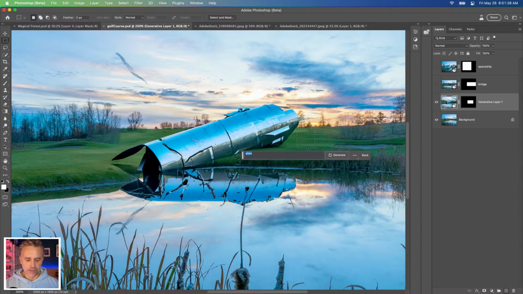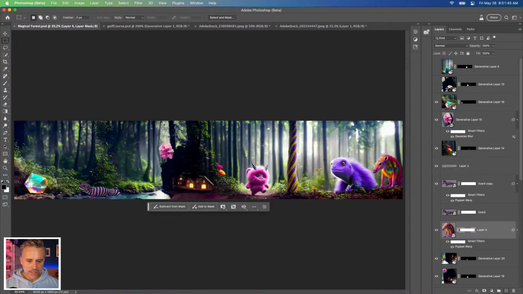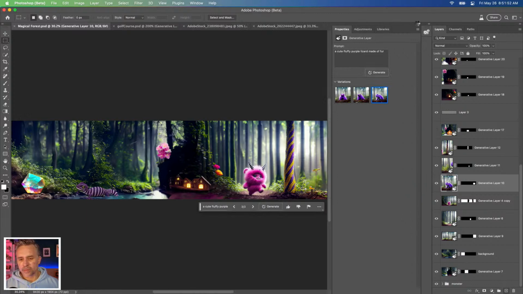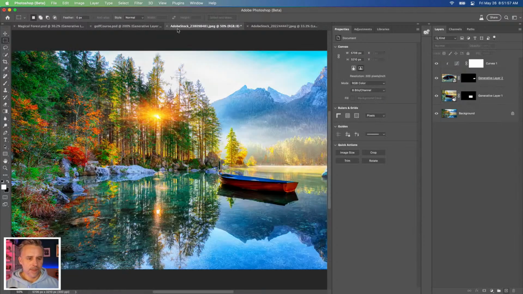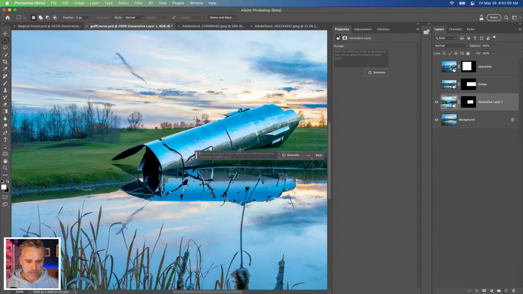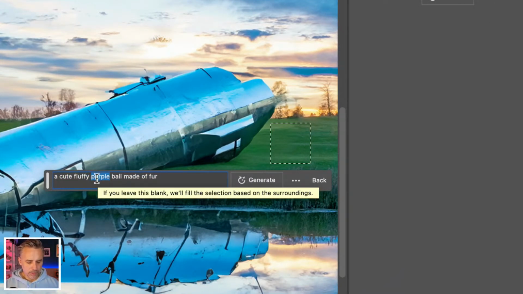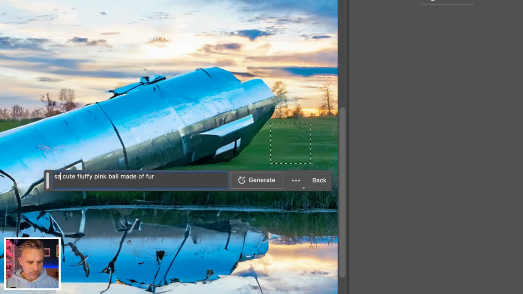Let's put our little fur ball over there. Where's our little fur ball? Because this is the one, he's the one that crashed, right? What's nice is that if I go back to anything that was generated in here, I'll have the prompt for it. So here's our cute, fluffy purple lizard. So I'm stealing that prompt. Just going to change this to ball, pink, small.